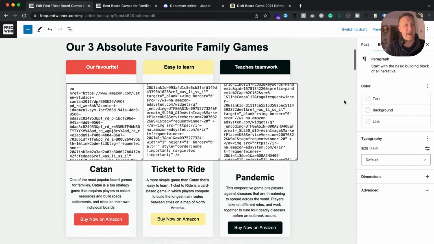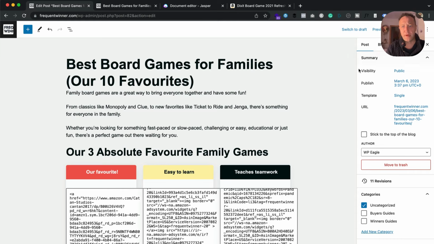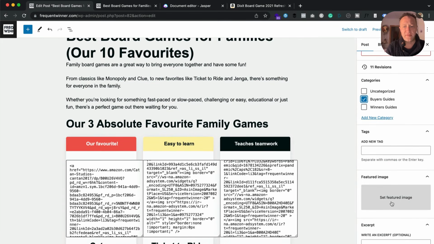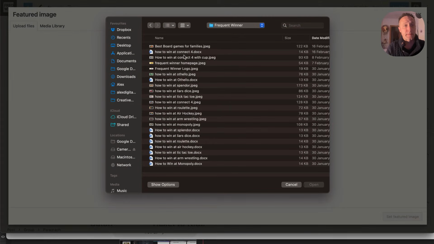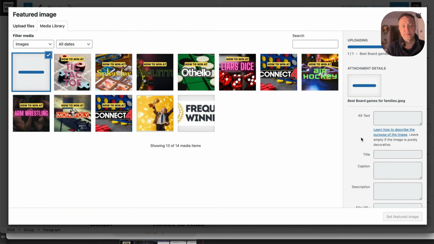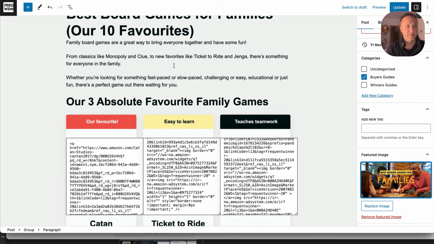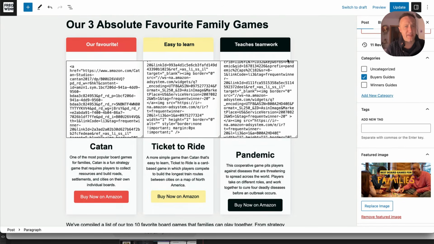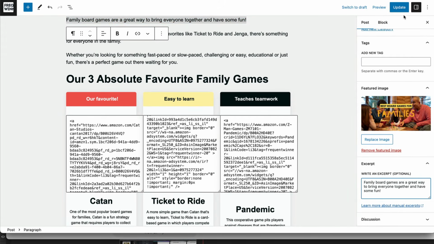Okay, and we also need to add the featured image and just go through the post settings here. So I'm just clicking on post, put it in the right category, which of course is a buyer's guide. Set the featured image, which I prepared earlier in Canva. There it is. Featured image. Copy this, paste, and copy that little bit of text at the top to paste down here for the excerpt. And yeah, I think that's good. I'm going to click update.